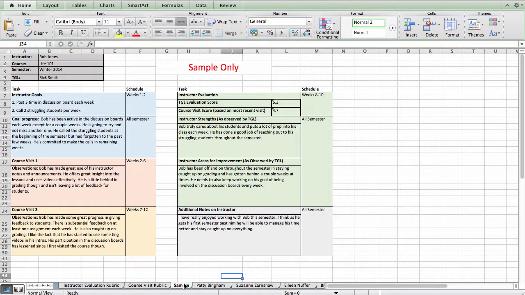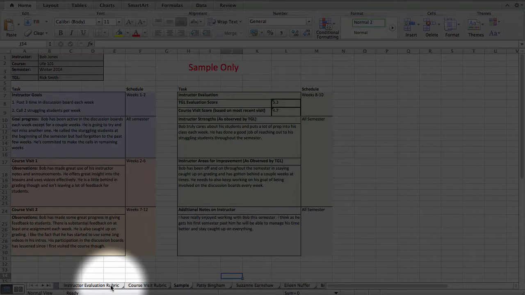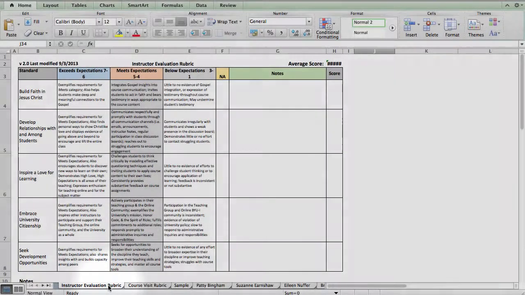Hey everybody, I know that many of you are new, and so I wanted to go through these instructor assessment forms really quickly, just so that you know a little bit about them. You'll see these tabs down at the bottom. I'll start with the very first one. This, of course, is your instructor evaluation rubric.